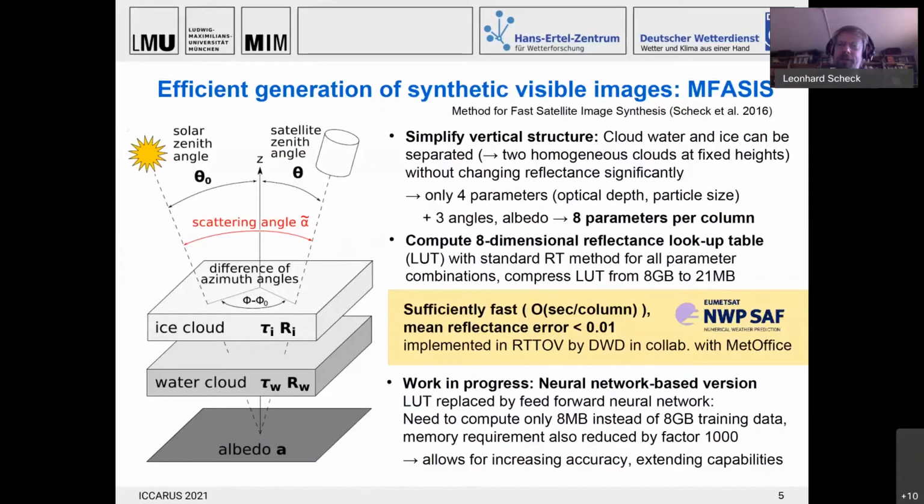It turns out you can take all the water cloud layers of a model column and replace them by one uniform water cloud, and do the same for the layers containing ice clouds, and then compute radiative transfer for this very simple situation, which is depicted here, and you get almost the same reflectance. So details of the vertical cloud structure do not really matter in the visible, which means we can describe the clouds in the model column by only 4 values: the optical depth and the effective particle radius for the ice cloud, and the same for the water cloud. Then we need just 3 angles to define the geometry and an albedo value, and then we have fully defined our problem using 8 parameters per column.